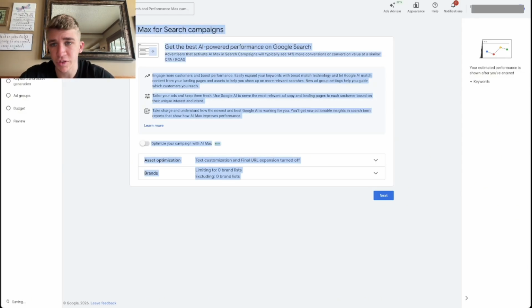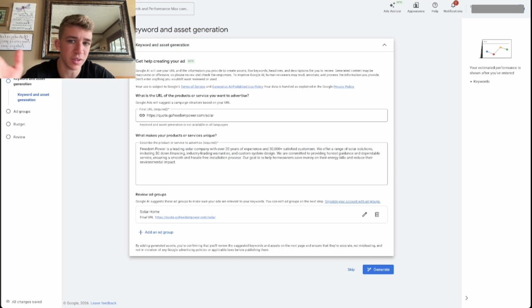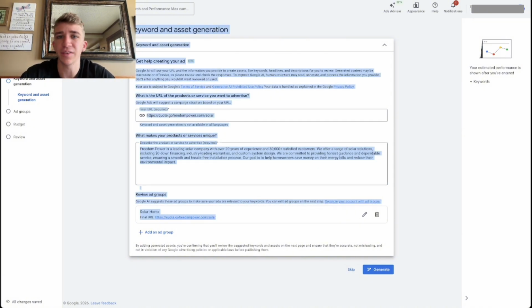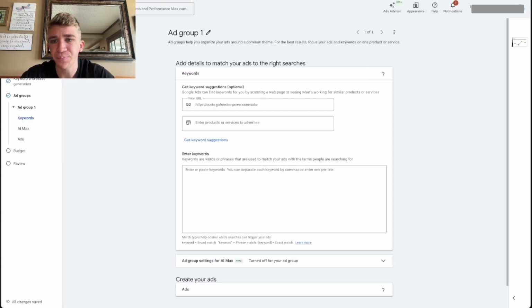AI Max, I don't believe in it. AI sucks with Google's AI-powered performance campaigns. They're just trash. So I don't really want to trust Google with anything, so I just skip that. We can go ahead and skip this. This is just basically Google giving us a bunch of ideas, using AI to give us headlines, give us keywords, give us suggestions on everything. Again, it's not always great, but you can do it if you just want to get some ideas. I'm going to go ahead and skip.